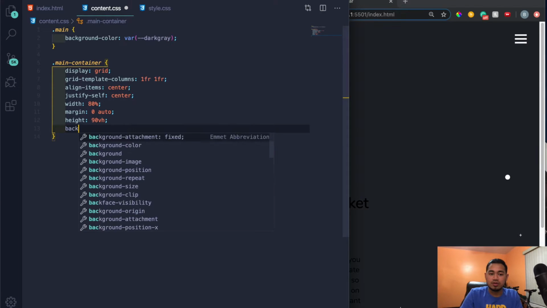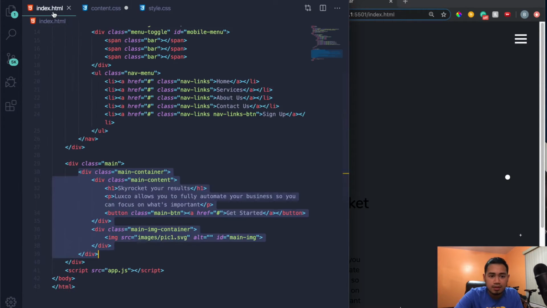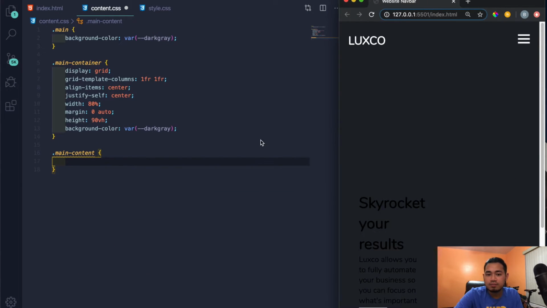And let's do background color and var, let's see, dark gray. Alright, so now let's go ahead and go down to the main content. So now we are targeting the actual text right there. So now we're targeting the text. So let's shrink this over so you can see it a little better.